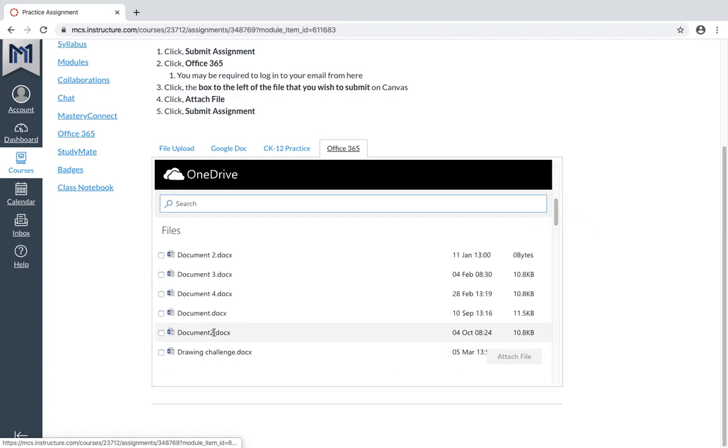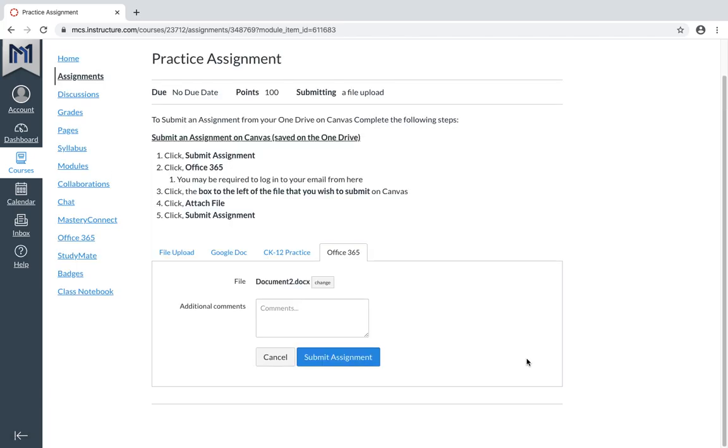Make sure that you're changing the names of your files to be able to see them clearly. You will click the little box next to the file that you want to submit. Then you're going to click Attach File. Then click Submit Assignment.